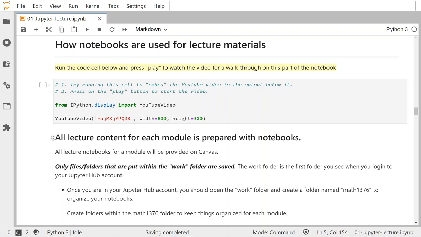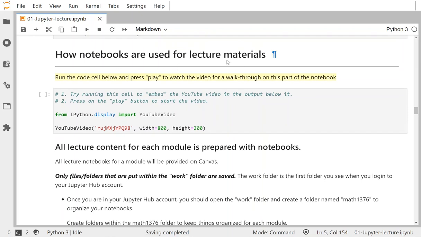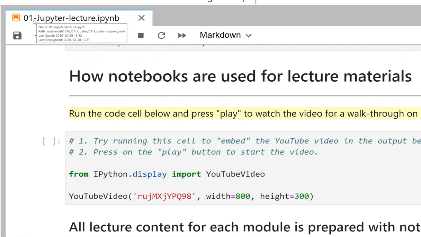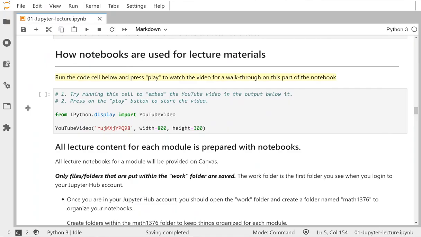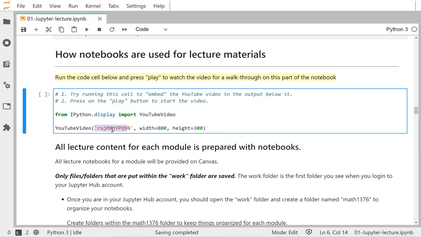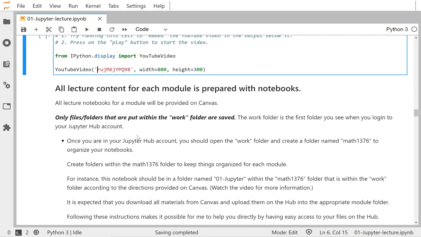Welcome to this second video that will discuss how notebooks are used for lecture materials. This is the second video within the 01 Jupyter Lecture notebook. And in this very short video, we'll replace this particular link when I'm done creating it. This is one from when I first ran the class, and I'm redoing all the material.